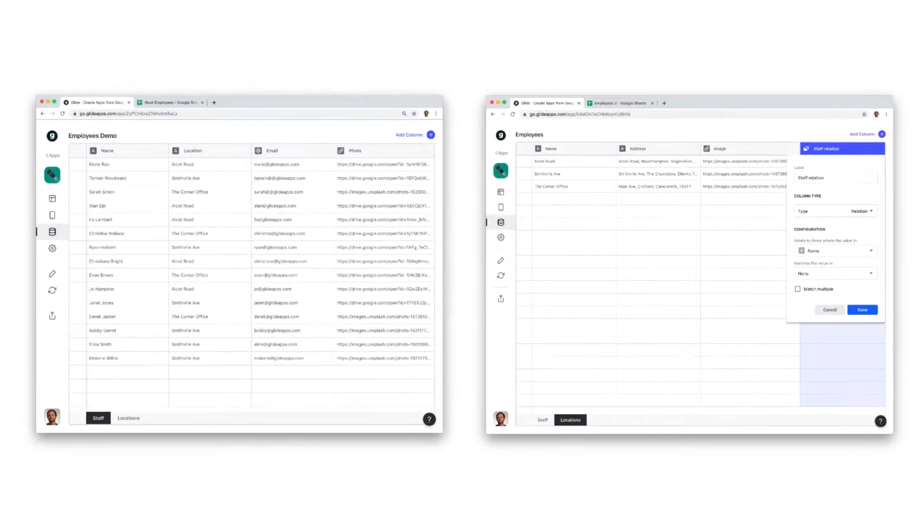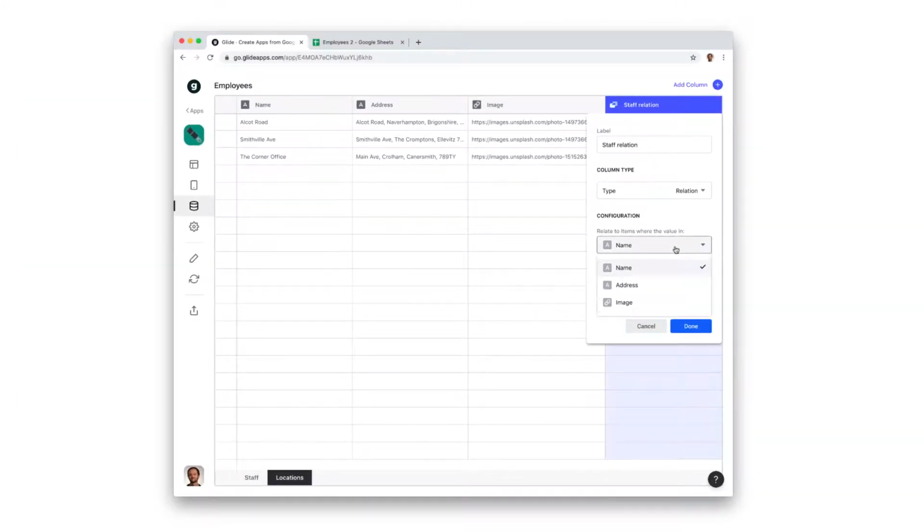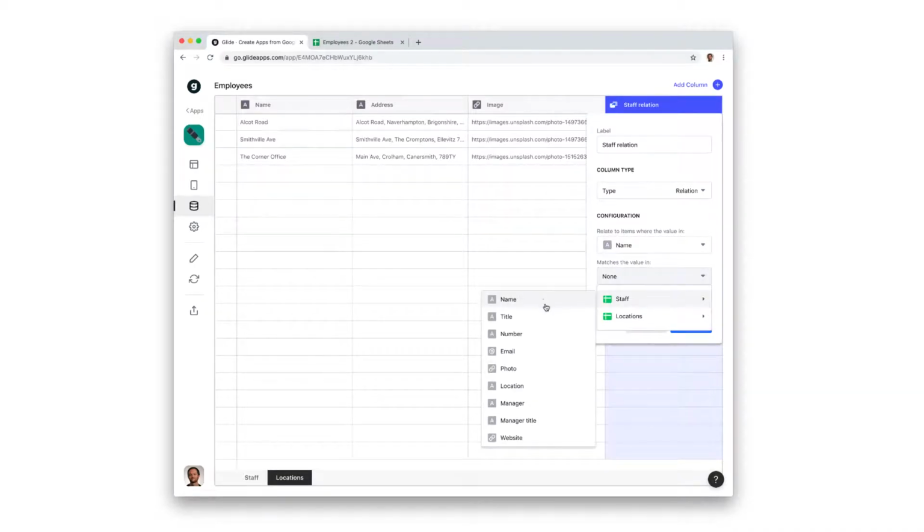We want to relate to items where the value in the name column, which is the name of the location, matches staff members with the same value in their location column. To do this, we select name in the locations table and match it with the location column in the staff table. We also need to select the checkbox for match multiple. If we don't, then Glide will just bring back the first row it finds with a match.